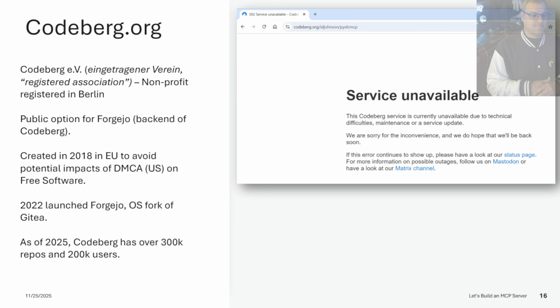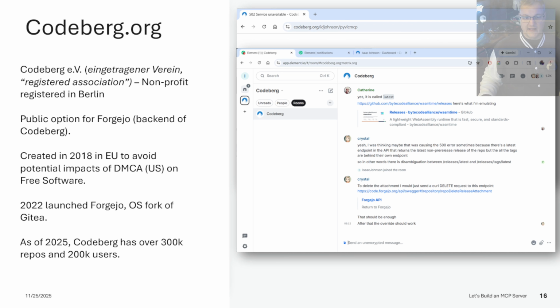Hopefully that makes sense. As of 2025, Codeberg had over 300,000 repos and 200,000 users. I think I just saw an update this week that it's now 250,000 users. And as I noted right there, sometimes it goes down. And if you need to engage with them, you've got to chat with them over Element, which is the chat room.